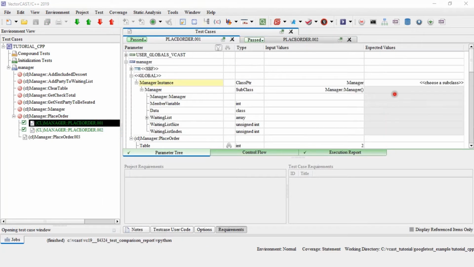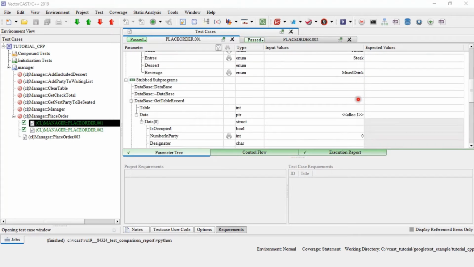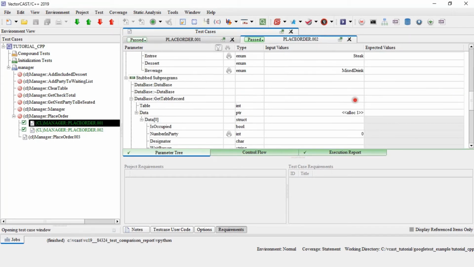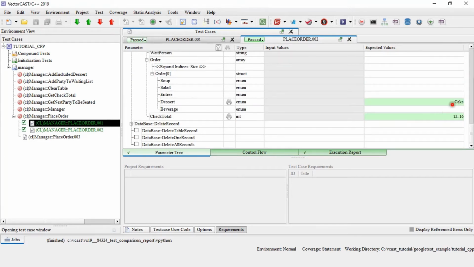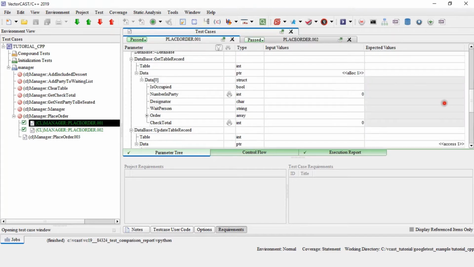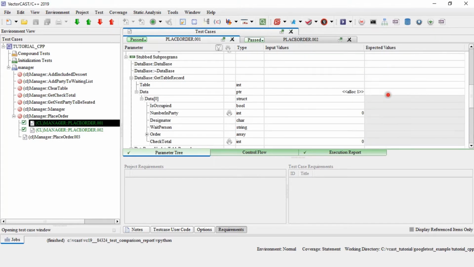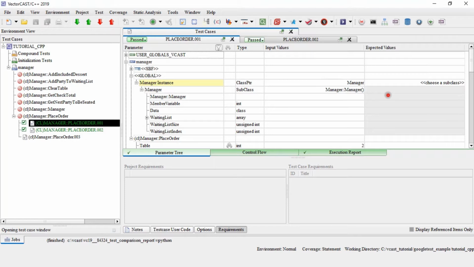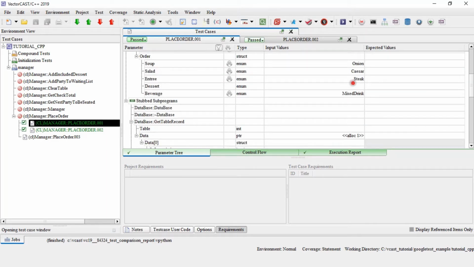Taking a look at the test cases, they seem to be ordering onion Caesar steak with mixed drink, but here the dessert type is expected to be cake, whereas in the first test case it's expected to be pie. Going back and forth like this with two test cases, it is relatively easy to see the difference, but what if you have multiple test cases with many different values? It can be a little bit hard to determine what the exact differences between the test cases are.